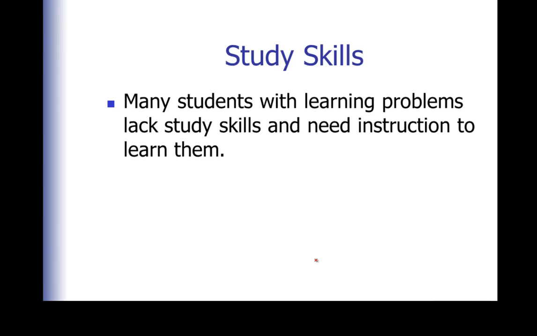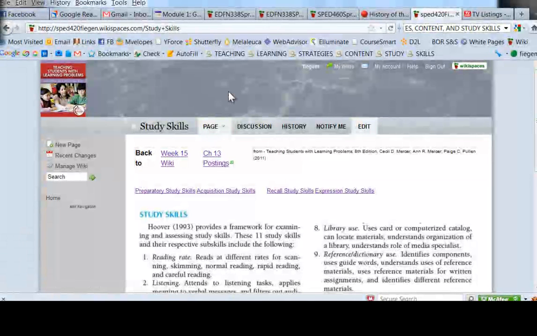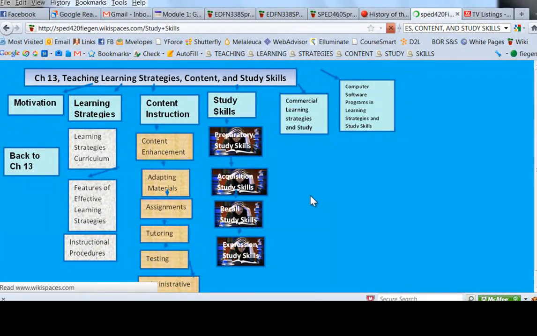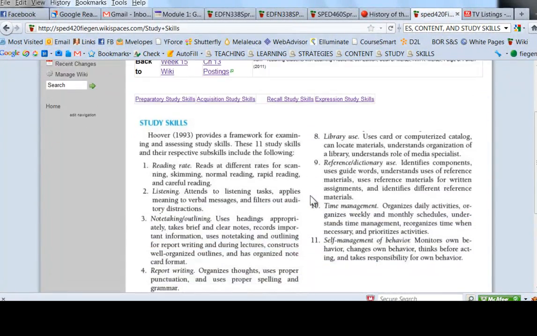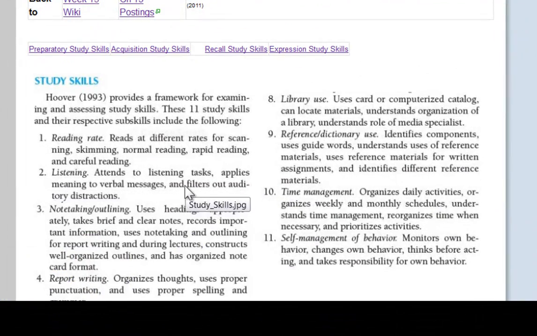Okay, so now we go into study skills. Let me take you back here into study skills. All right, and this is really well laid out too, I think, on study skills. Motivation, learning strategies, content, now study skills. And I think it's very well done on study skills. But I think I will take you here first. Now we'll do this first.